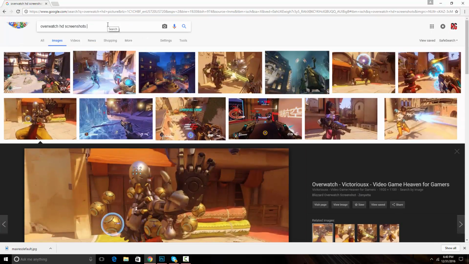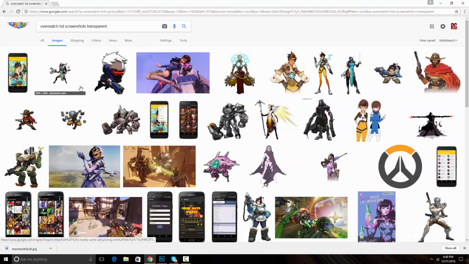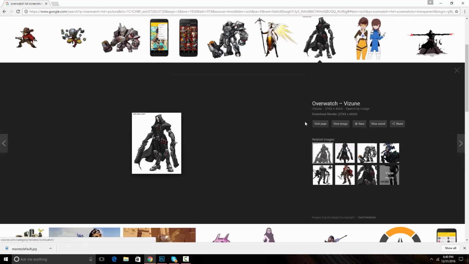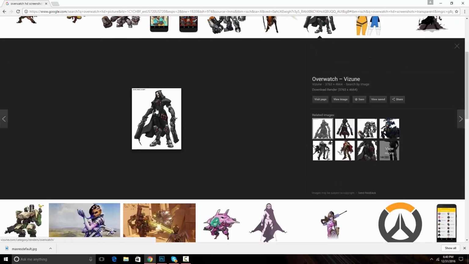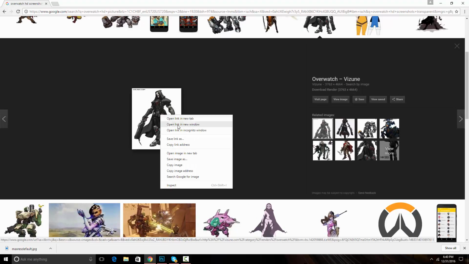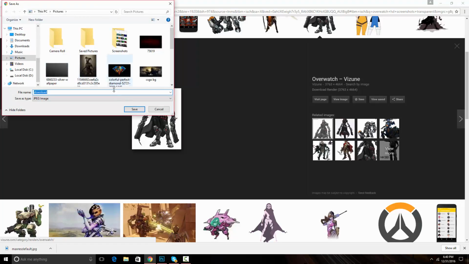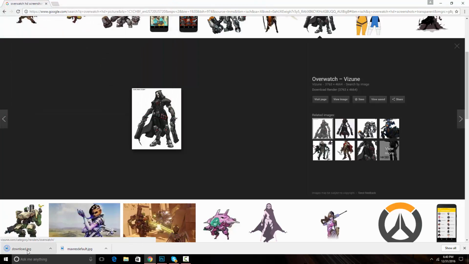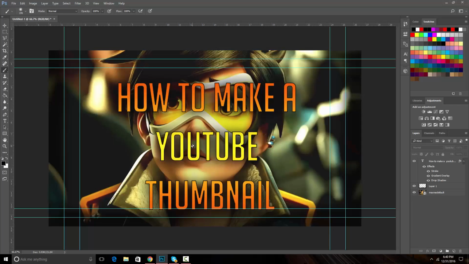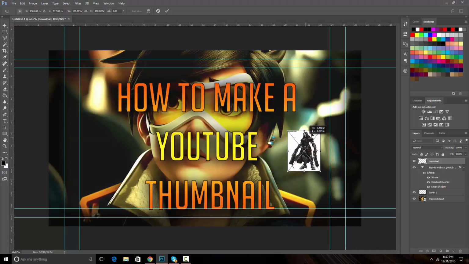Maybe we can get transparent ones. So maybe what you want is to take a picture of, you know, Reaper over here. Then you're gonna press save image as. You're gonna save the image. Again, you're gonna drag it to Photoshop. And over here, you see Reaper has a white background right now.